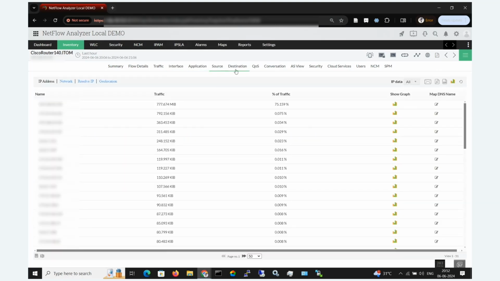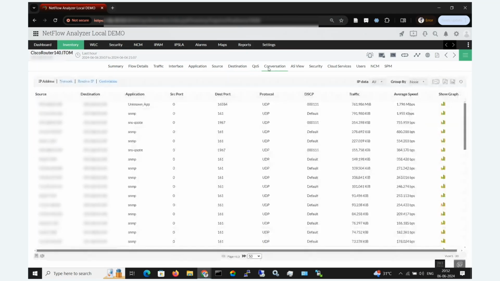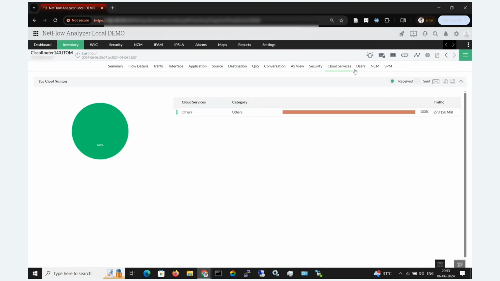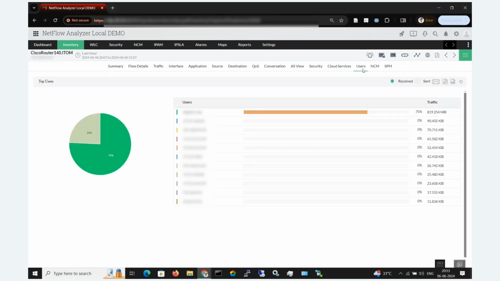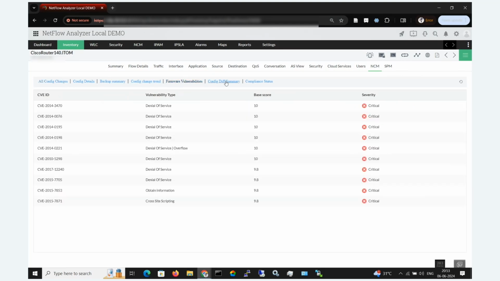source, destination, the QoS policies that are applied, and the entire conversation with source, destination, application, source port, destination port, protocol, and DHCP traffic, with AS view and security threats, along with cloud services, users. And if it's an NCM device, you can look at the details regarding the device, such as backup summary, and the details related to configuration management, such as configuration details, configuration change trend, firmware vulnerabilities.